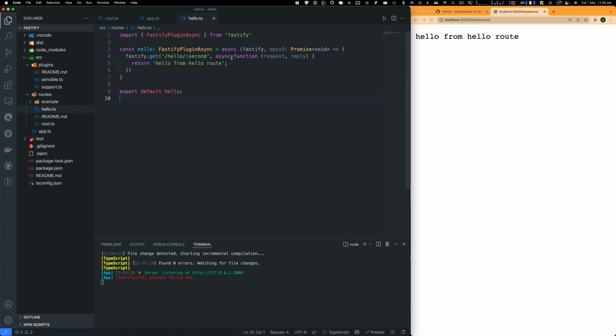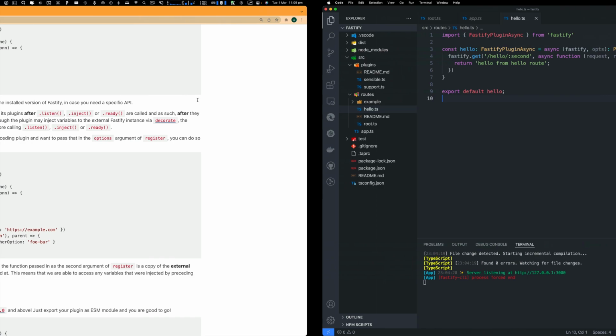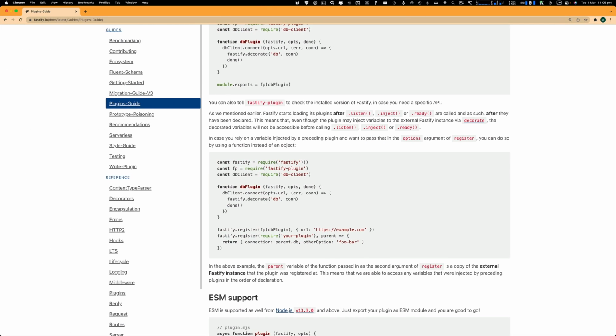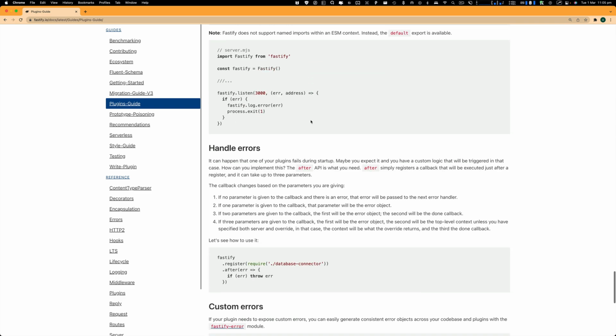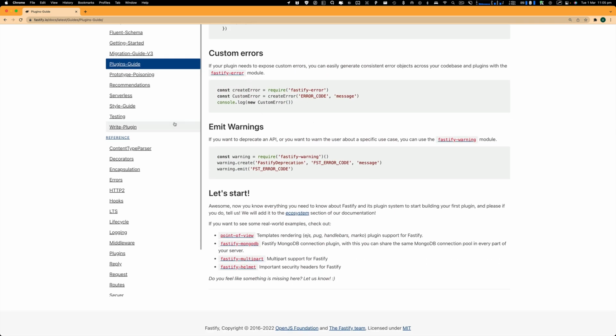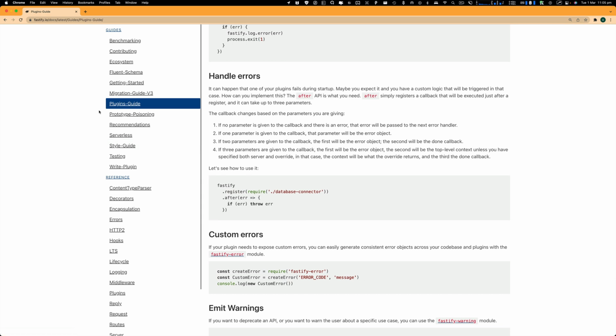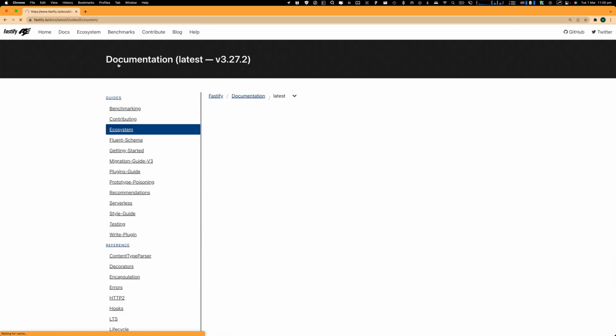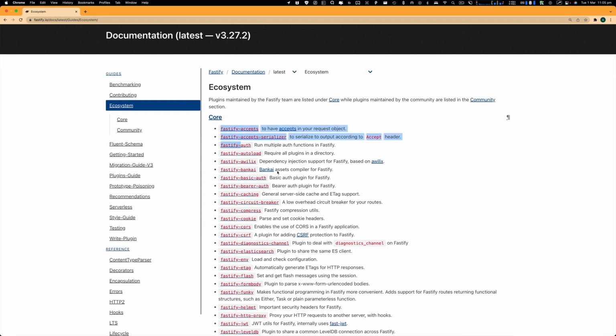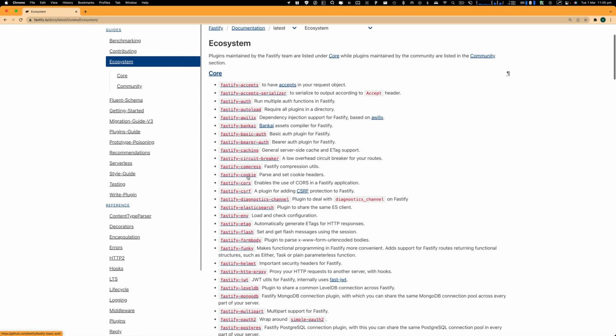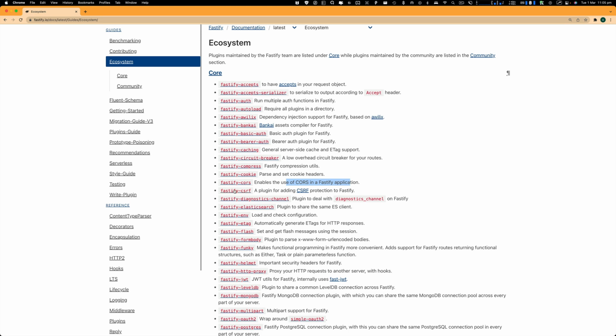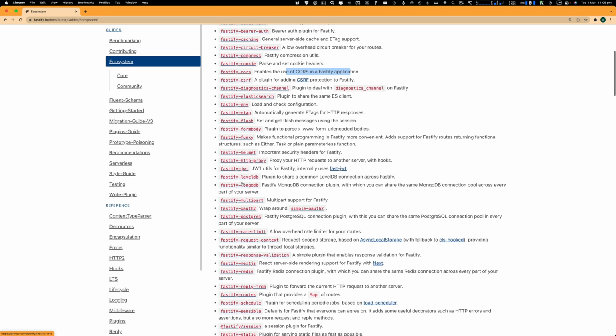Now you've got an idea of how to generate a project and create a server out of it. Now it's time for you to learn plugins, because everything in Fastify is a plugin. To show you around the plugin ecosystem available, if you click on ecosystem, it talks about what plugins are available in the core package. For example, here we've got one that you will end up using, which is CORS, so it enables cross-origin in Fastify. That's very common in the development world, so that's one that you might be needing.